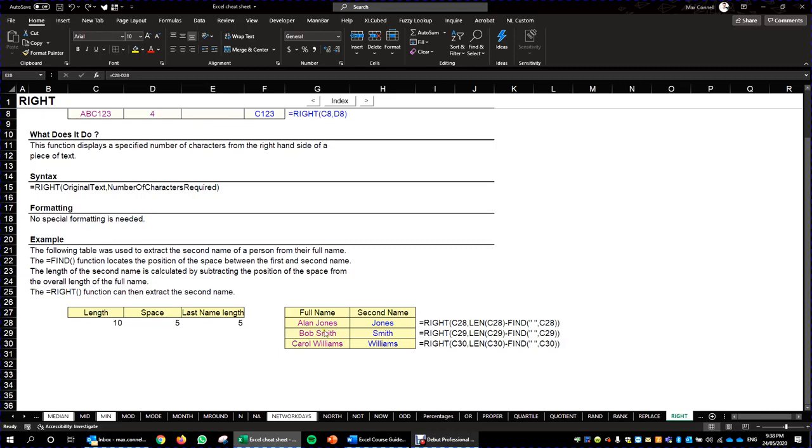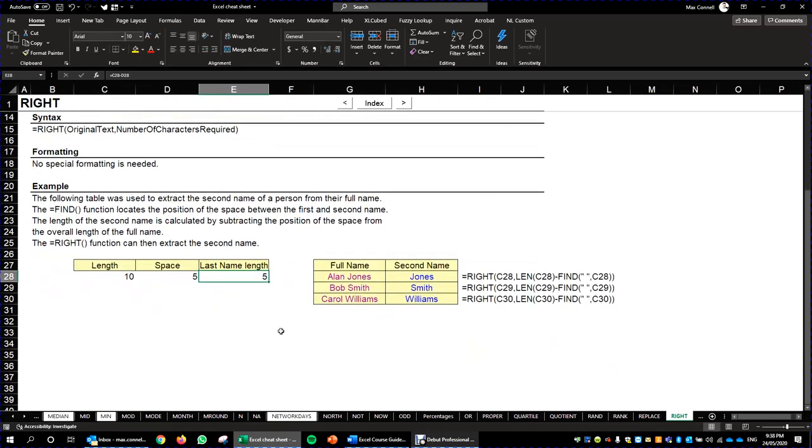If we can figure out how long the total text is, how many letters are in this, for example, Alan Jones has 10, there's 4 in Alan, there's 1 in the space, and there's 5 in Jones, so 10 letters. If we can figure out where the space is, which we did before, we figured out that it was the 5th one, we can then figure out that his last name is 5 characters long. And we can figure that out by saying it's the length minus the location of the space.